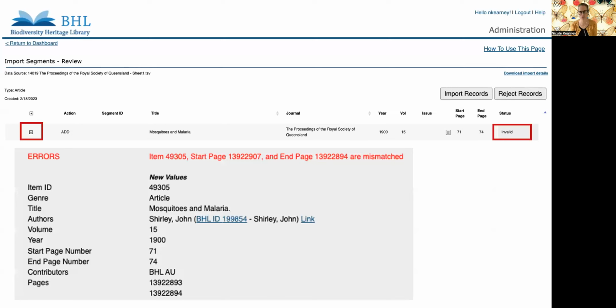Now, I prefer to just reject the records at this point, fix the errors in the spreadsheet, and re-upload the entire spreadsheet.